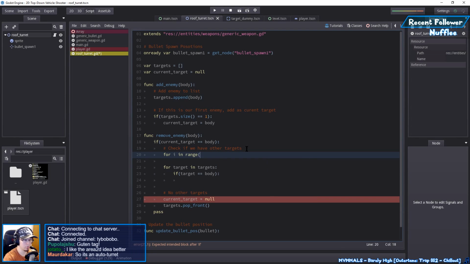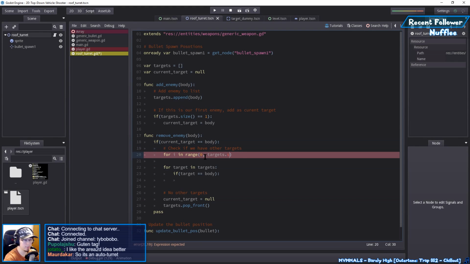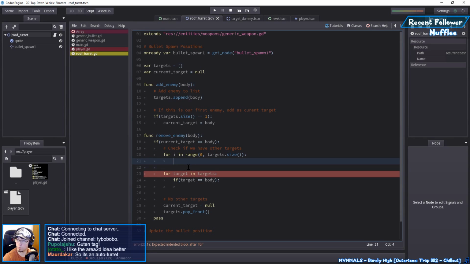In range 0 to targets size. Yeah, I'll definitely look into that in the engine later. And again, it might already have been implemented for all I know. I'm using a stable version 2.1.3.